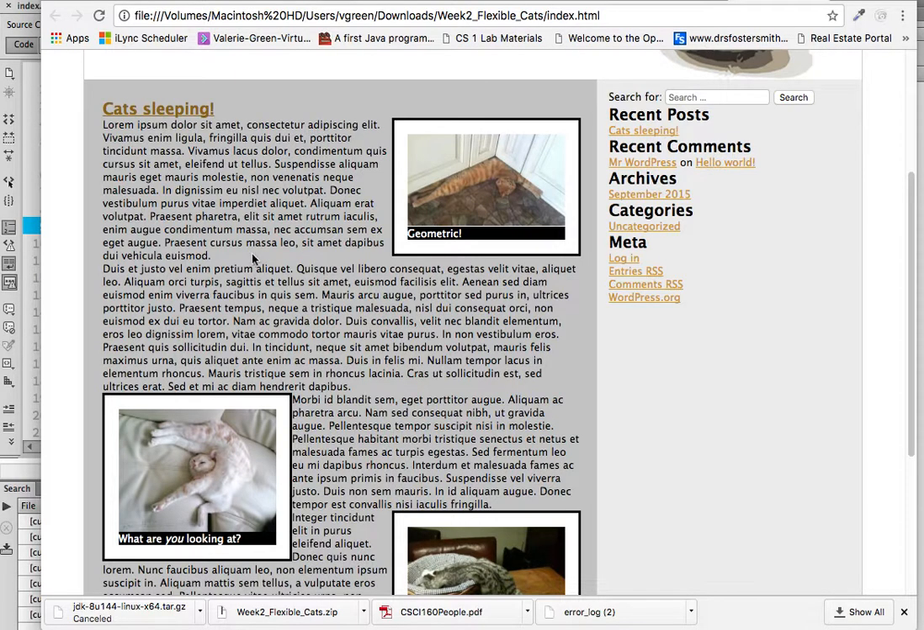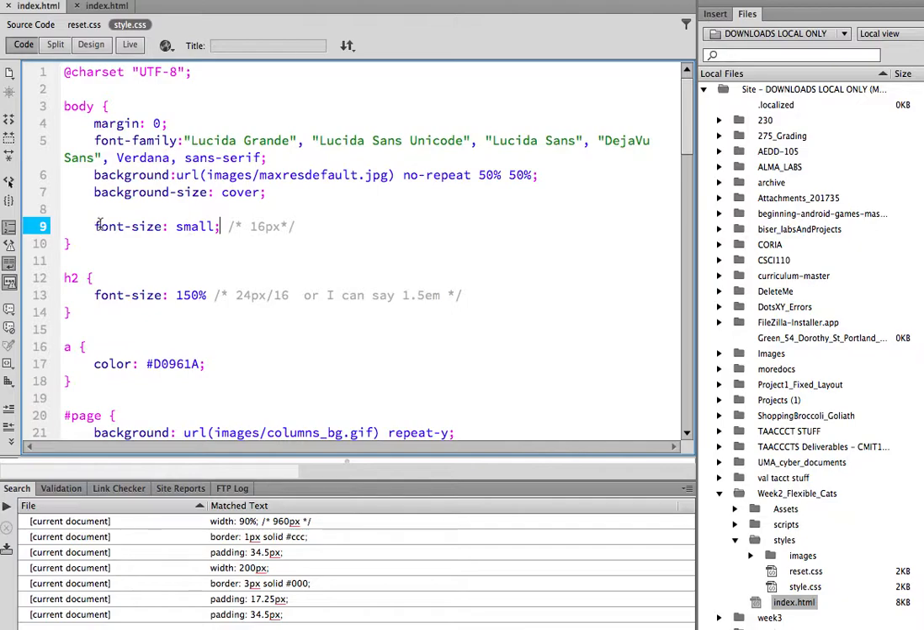So this is the crux of font sizes when you're thinking about easy resizing. Do it once on the body in a default size and then size everything else proportionally or with EMs.